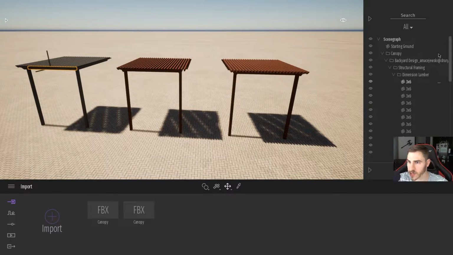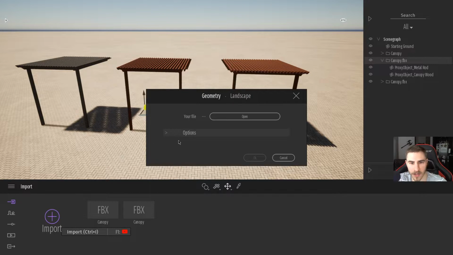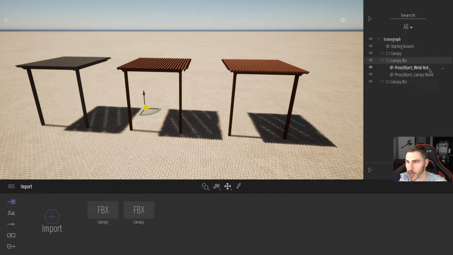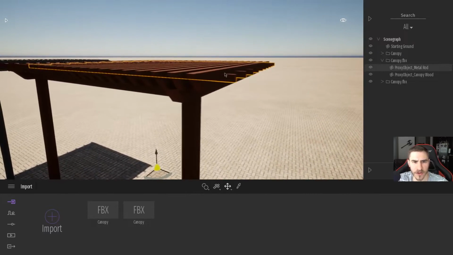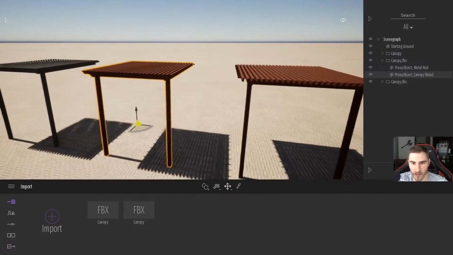I have every single object here in my containers. Everything. There's my first object. My second object, which I've imported as an FBX, I brought in by material. And if you go to import, you can see in the options I've collapsed by material. You can keep the hierarchy, collapse by material, or collapse all. This second one I have collapsed by material, and clearly you could see the materials because I've got metal rod and canopy wood as 2 different objects there, each with their own separate material. So there's the metal rod, and then there's the canopy wood, which is everything else. So that's the second form of the canopy import.